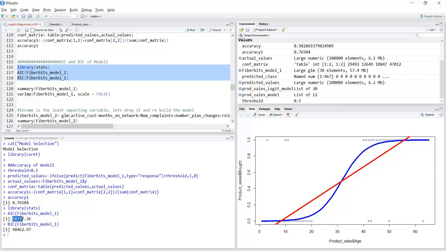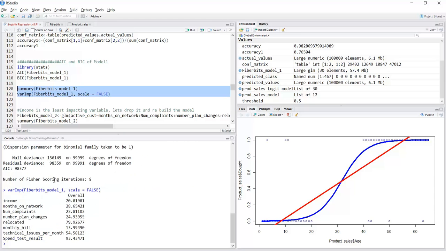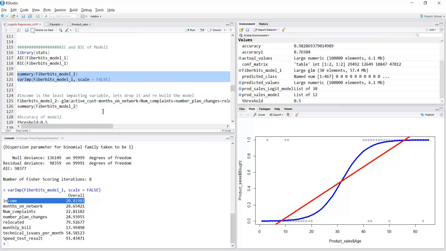The information lost is 97,377, the information loss index. We can look at the summary and variable importance. There is a variable called income, looks like one of the least impacting variables after monthly bill. I'll try to drop income and build model 2.